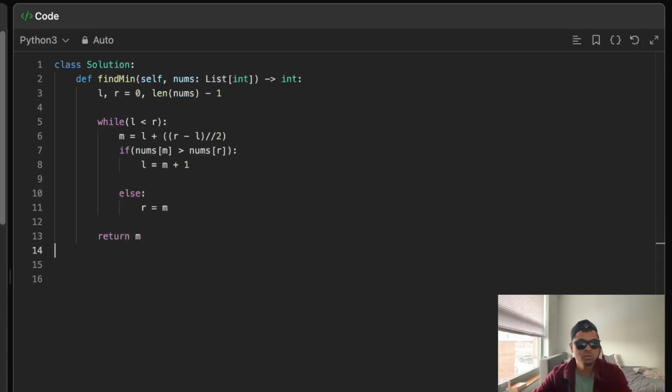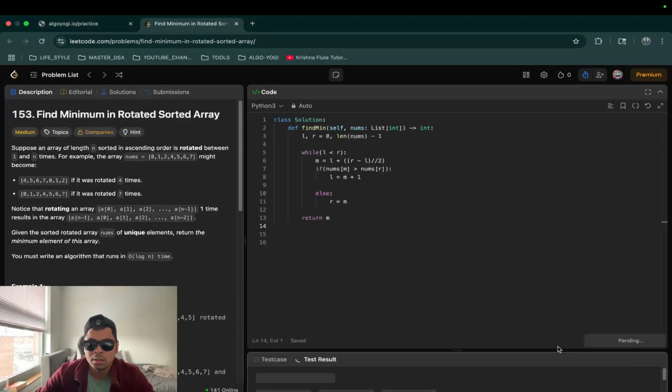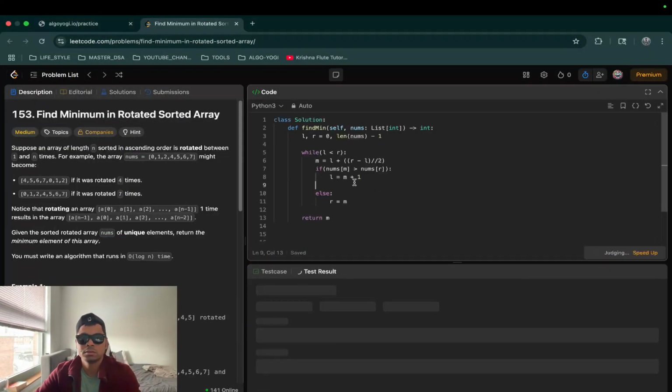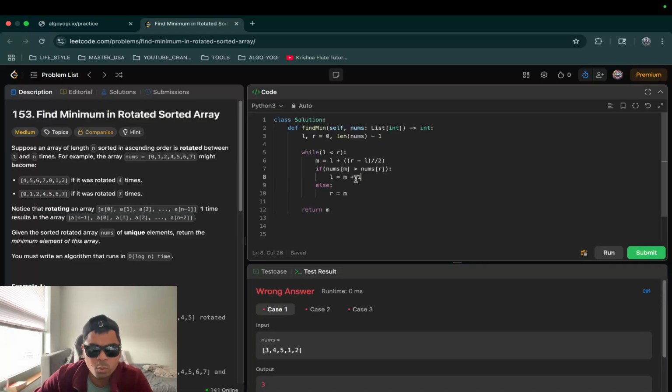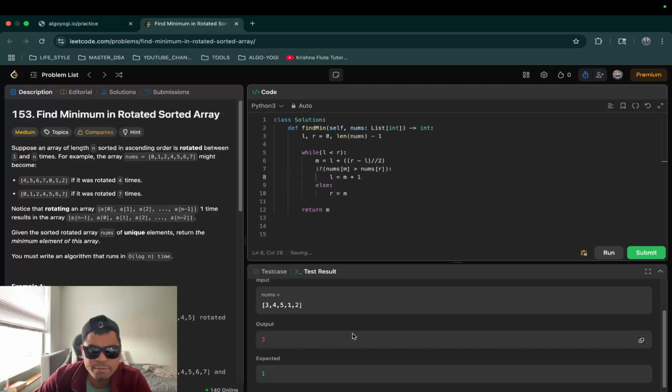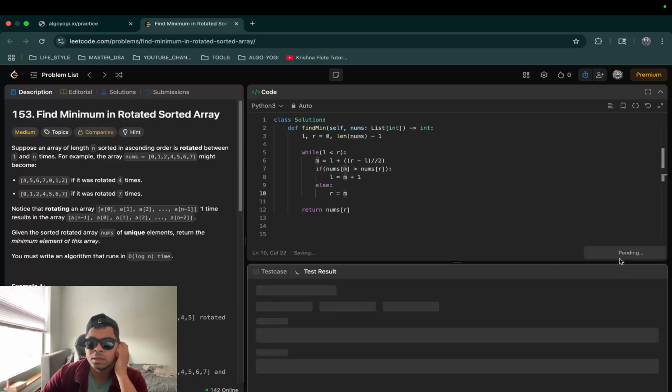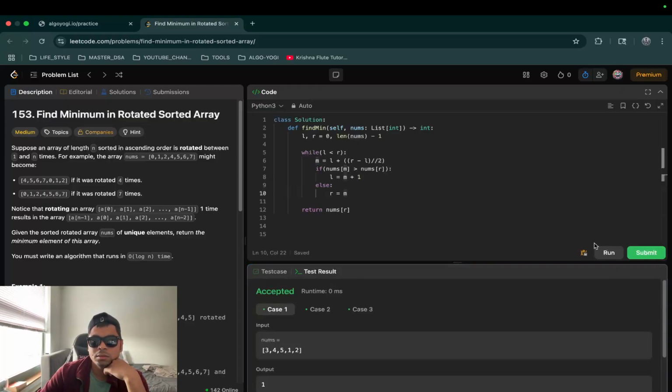Okay, let's zoom out and run it. Yup, we must have done something wrong. We're not returning mid, we are returning R, and not just R, we are returning the number rather than the index. I think we're returning the number, so let's return nums at R. Okay, now it will be okay. And voila, let's submit it.